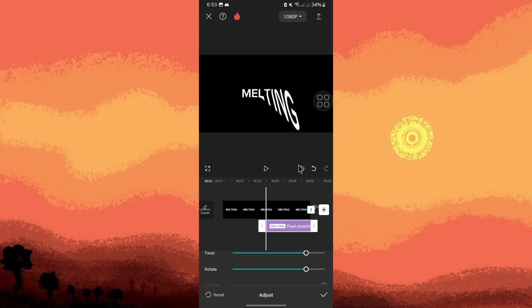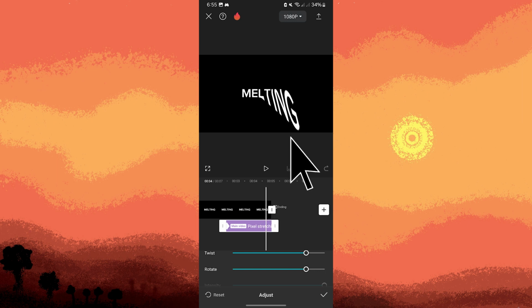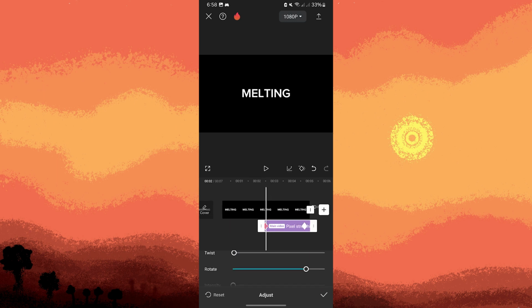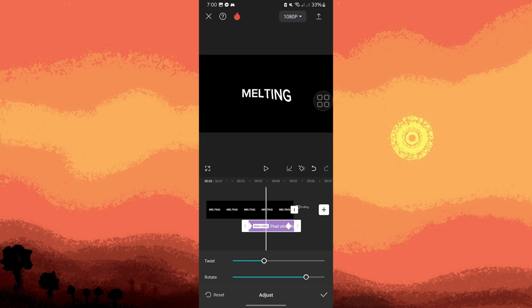tap on keyframe, then move the indication tool where you want the melt to take full effect, then tap on the keyframe again, then adjust the indication tool to return to the starting melt effect, then adjust the twist and intensity to 0. And you have created the melting effect in CapCut.